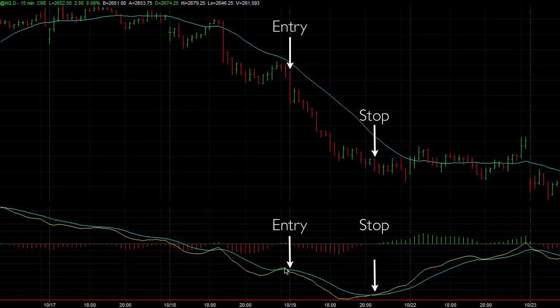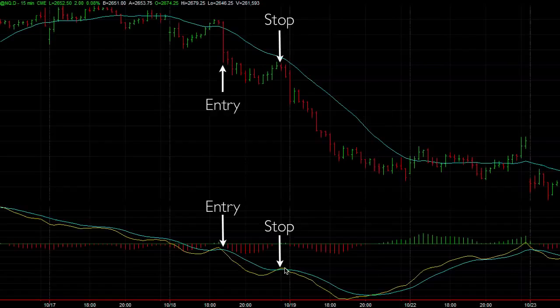Here's another signal, and in case you're taking this one, depending on your rules, you would have been entering here on the crossover, and you would then have been stopped out over here. Then you would of course have re-entered and been stopped out down here. So if this is your way of trading, you would have been in and out a couple of times, but you still have made profit.